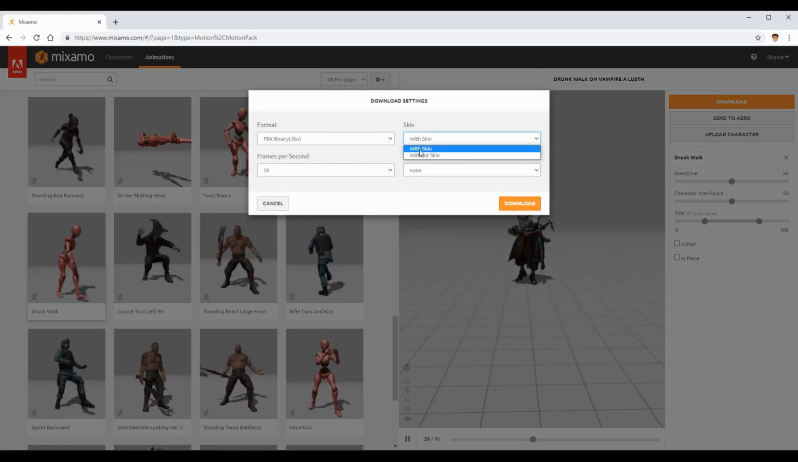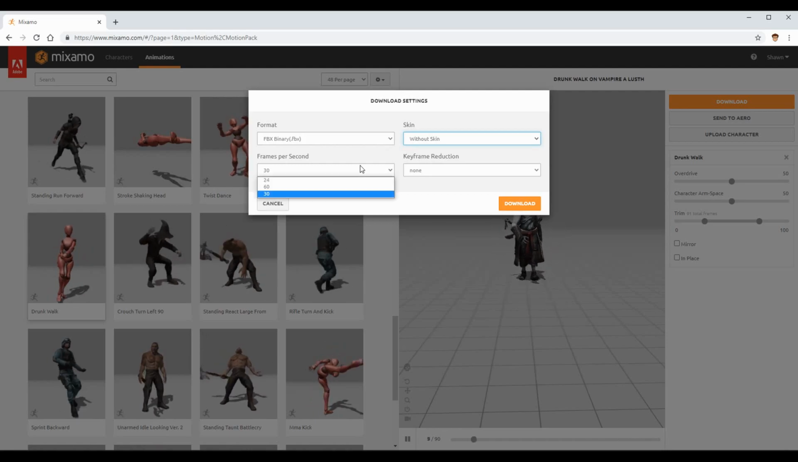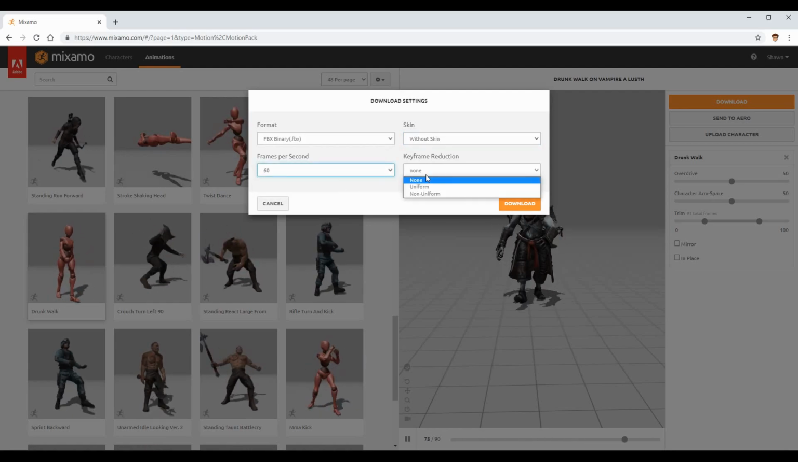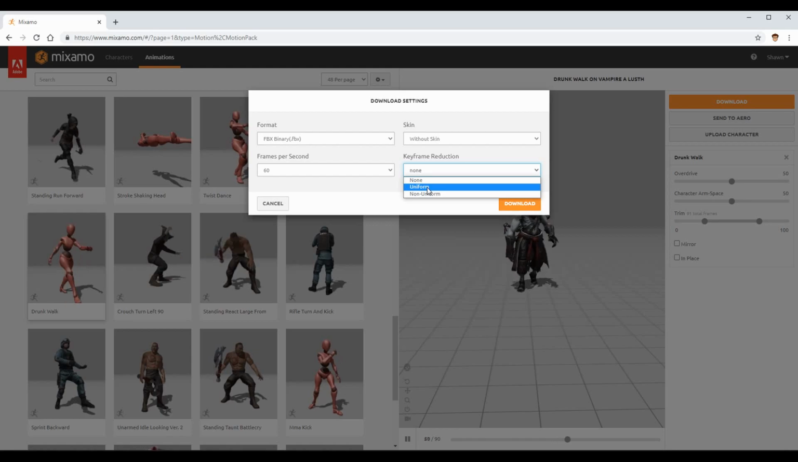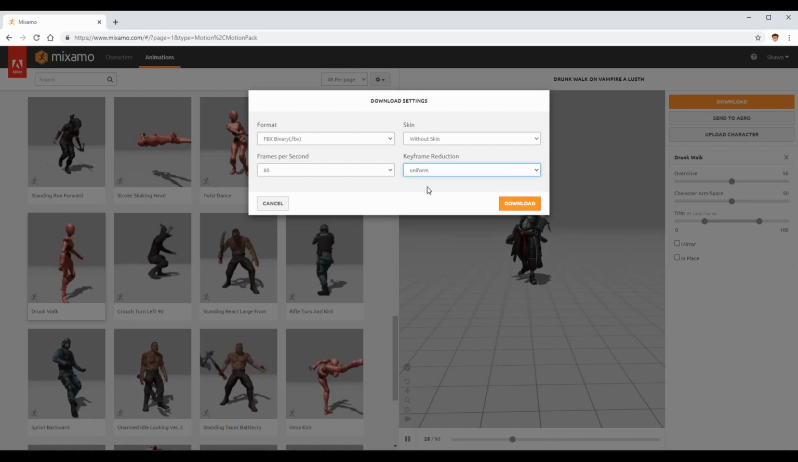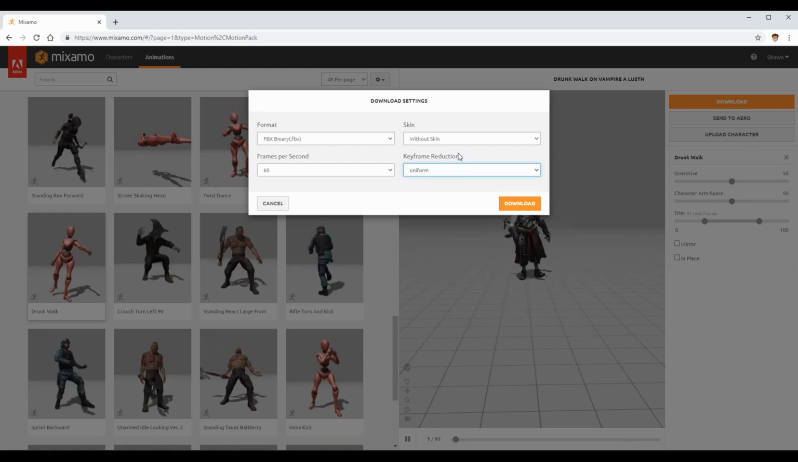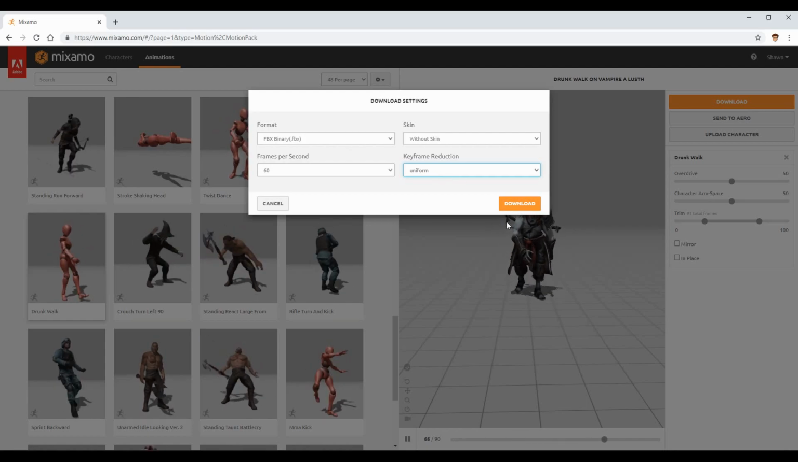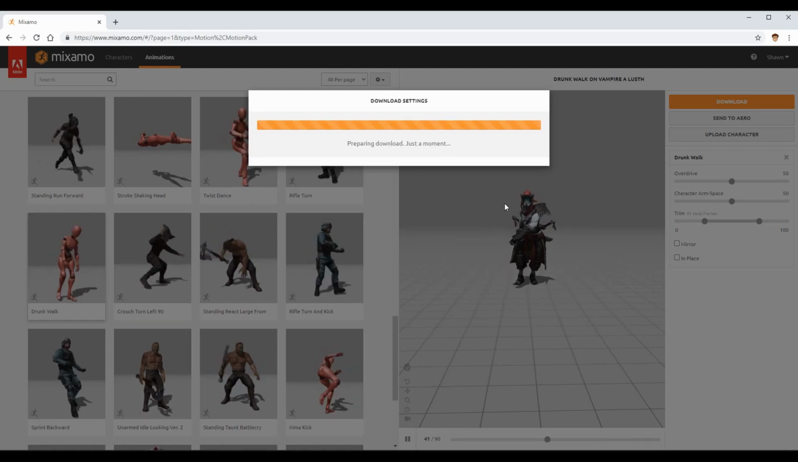I'll keep my FBX binary without skin. I don't need the skin. I'll put it to 60 frames per second. Uniform or non-uniform, it doesn't matter. Again, I usually do none, but we should probably reduce them uniformly. It would be the best performance-wise. I'm going to download it just like this.